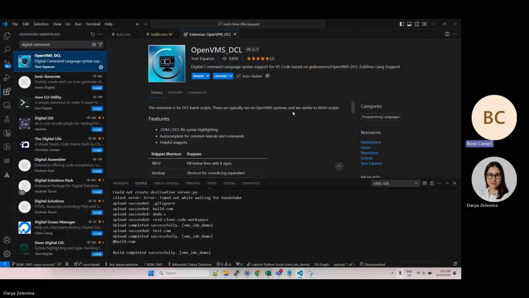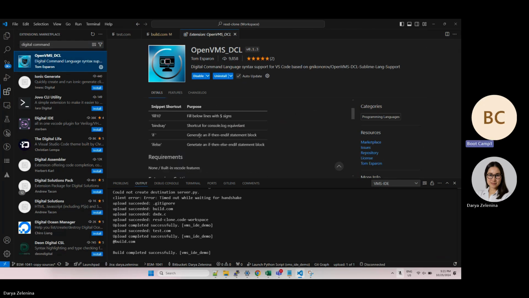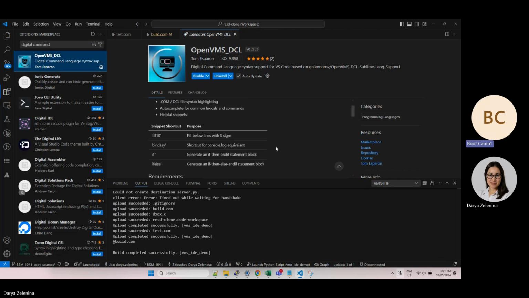Not only does this do syntax highlighting, it also has a few neat features I showed you. VS Code calls them snippets. So yeah, I use it. It's pretty neat. I like it. Just install it like you would VMS IDE, and it works.